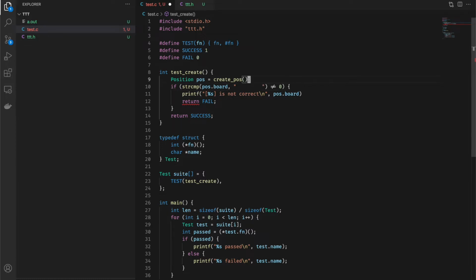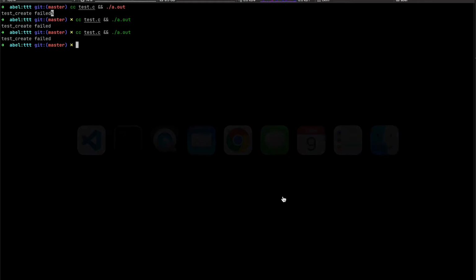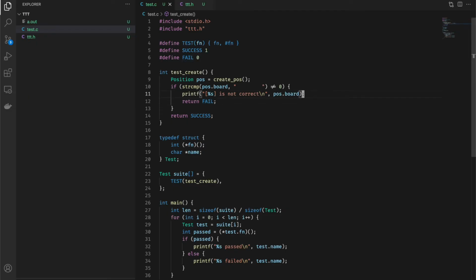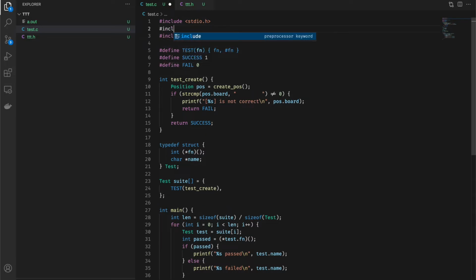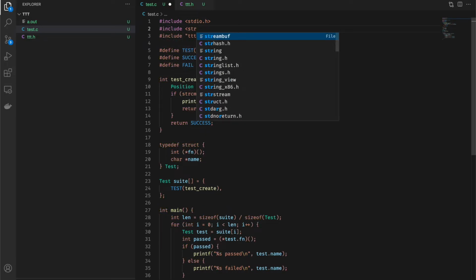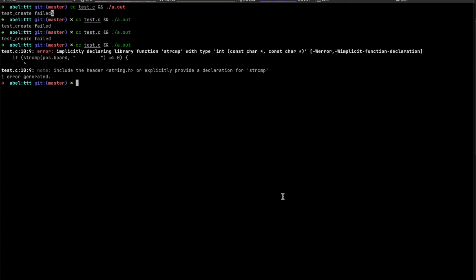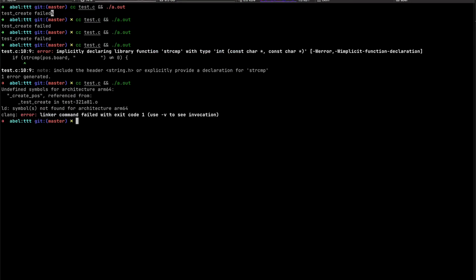Okay, so that's assuming that the create pause is set up properly, and I don't think, yeah, we haven't written that yet. So now we should run this, and, oh, actually it's complaining because we didn't have string compare defined, and that is defined in string.h. Okay, so then we run it again and it could not find create pause because we didn't write it.